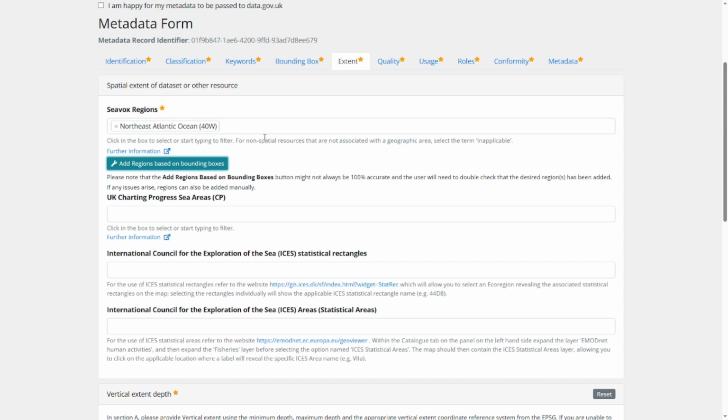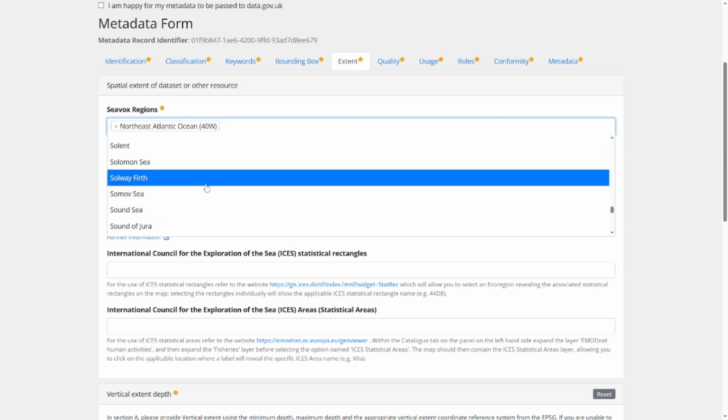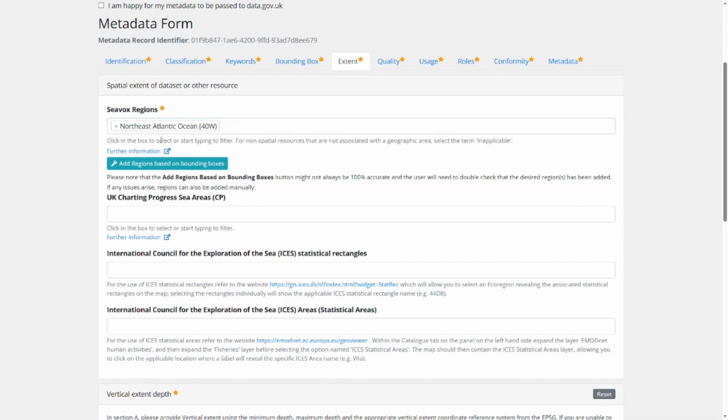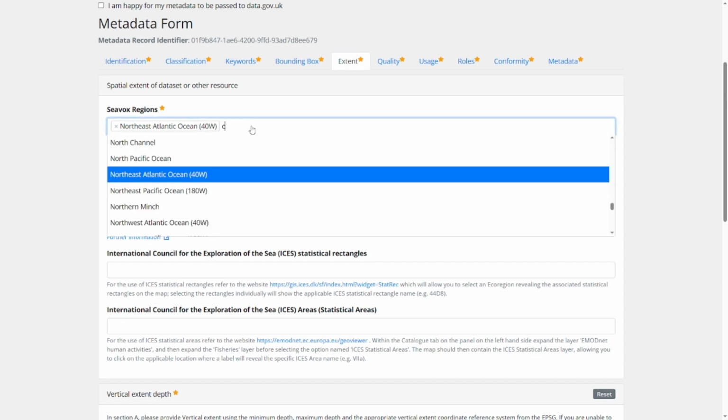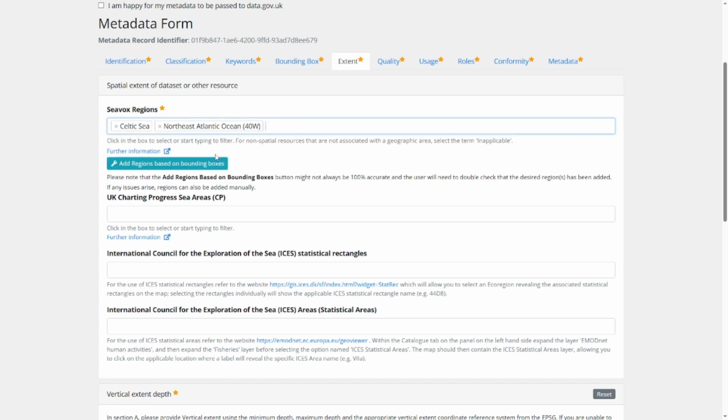So that has automatically populated that for me, so I don't need to actually go through the drop-down list or search for it manually. I should mention though that this functionality doesn't always get it right. So I believe it was in the Celtic Sea. So I am just going to go ahead and add that, which of course the Celtic Sea is in the Northeast Atlantic Ocean. So don't fully rely on it. If you're happy with what it's come out with initially, then great. If not, you can add it manually yourself. Most of the time it chooses the correct information based on your bounding box.